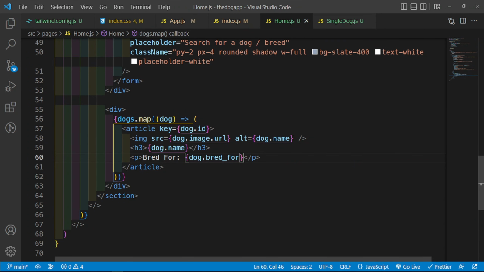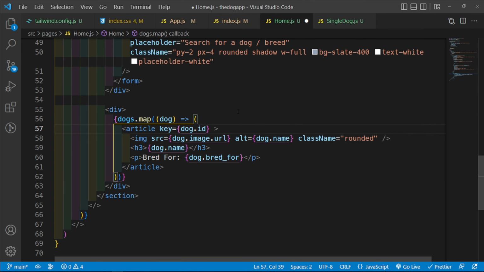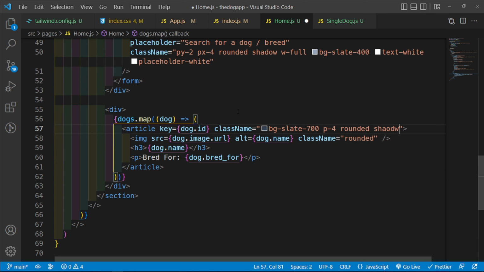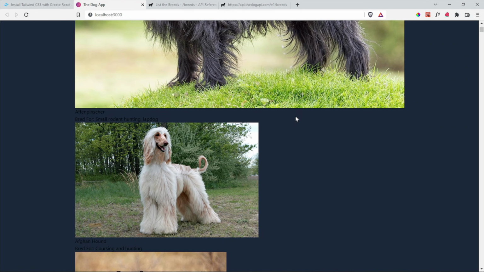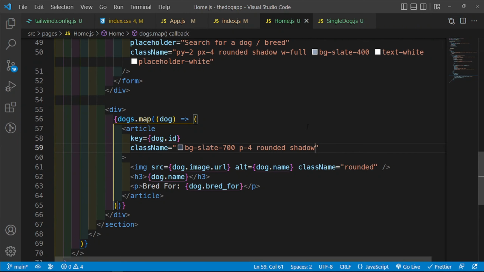So inside this image, let me give this image a class name of rounded. And then inside this article, let's give this article a class name of bg-slate-700 and padding all round of 4 with a rounded border with a very slight box shadow. And I don't really think a box shadow is going to do much because the background is already dark. So let me remove the box shadow from here.